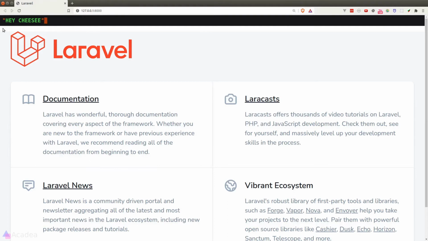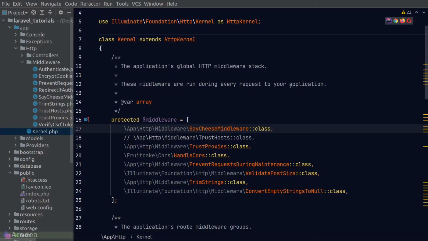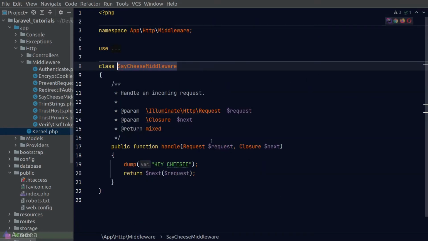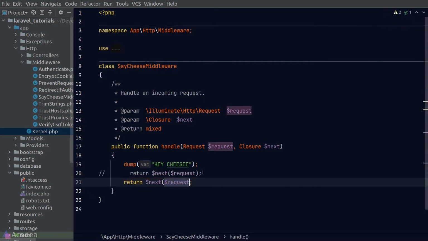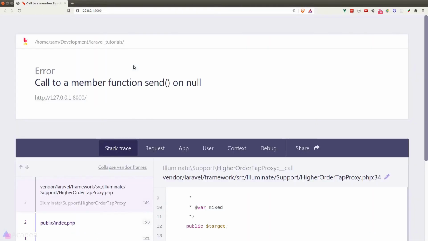Now let's see what happens if we don't call the next function. Let's go back to our middleware. Instead of returning the result of the next function, I'm going to return null. We'll go back to our browser again, hit refresh, and we see an error.